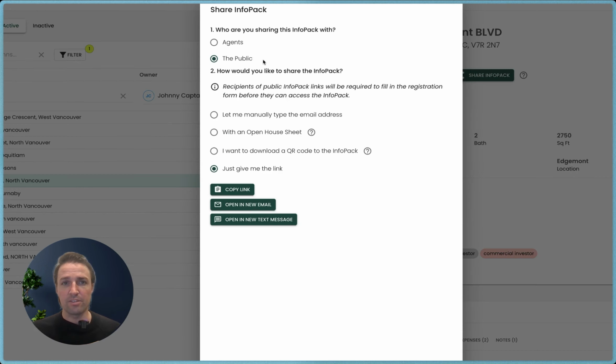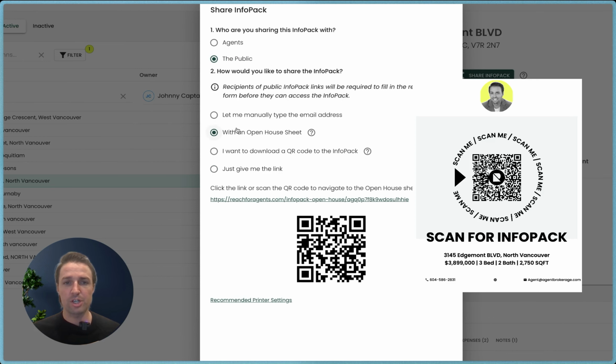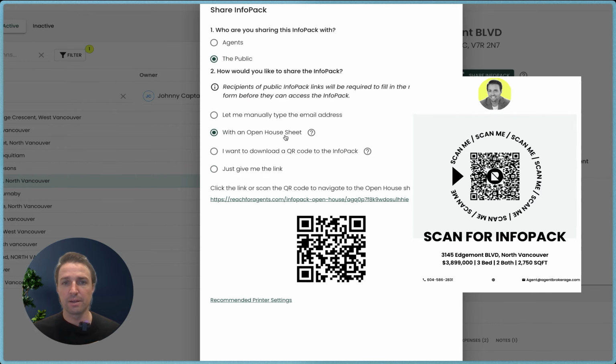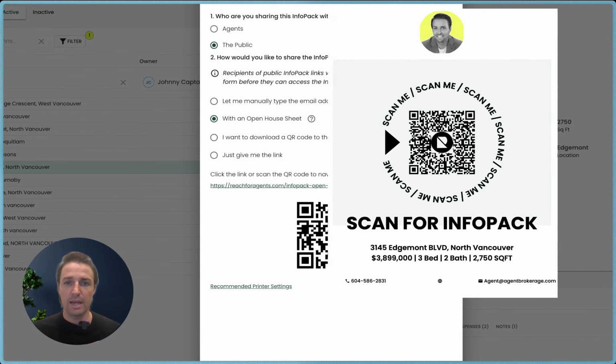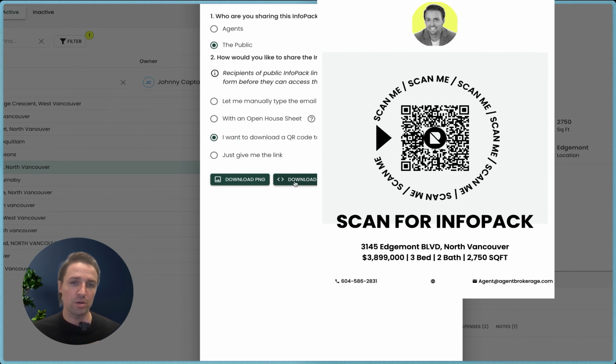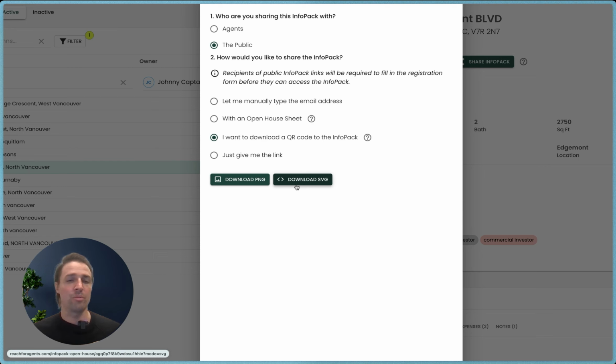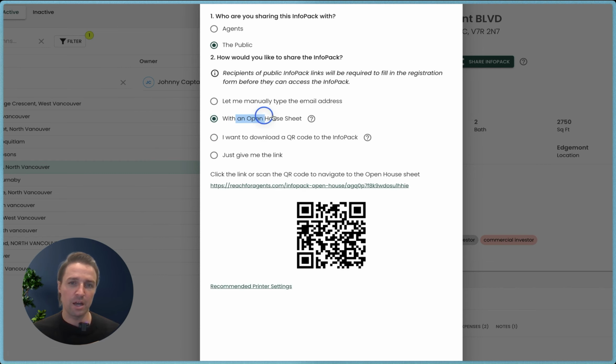I'm going to say that this is going to be an Infopack for the public, and I would like an open house sheet, this second option. An open house sheet is going to allow me to have this QR code. Now, I could download the QR code specifically and put this into a custom, maybe use InDesign or Canva to create custom visuals at your open house for the public to scan. But we've also given this second option of an open house sheet.